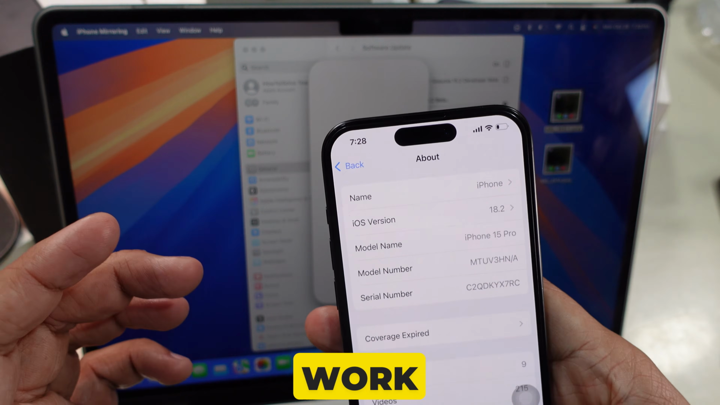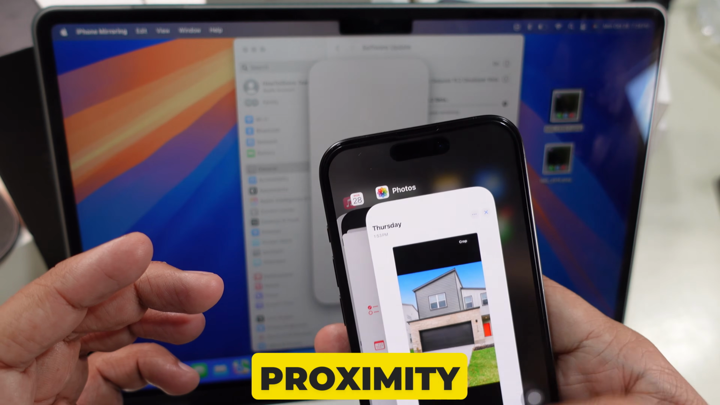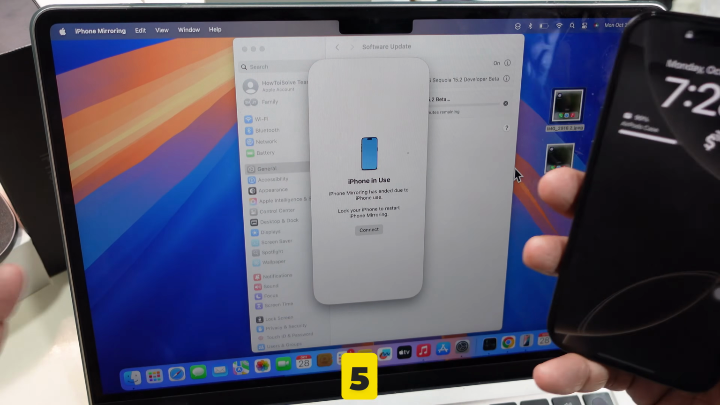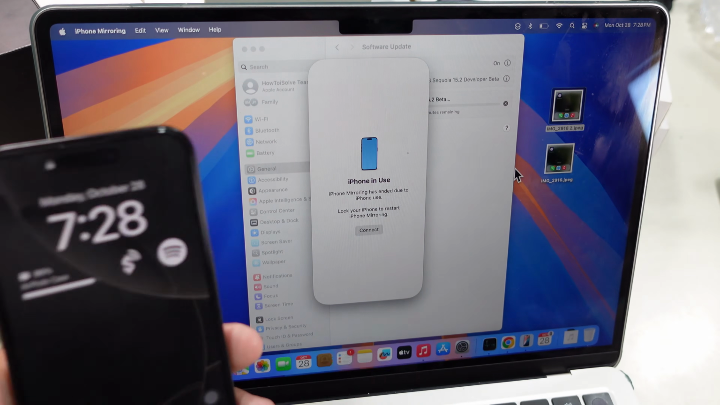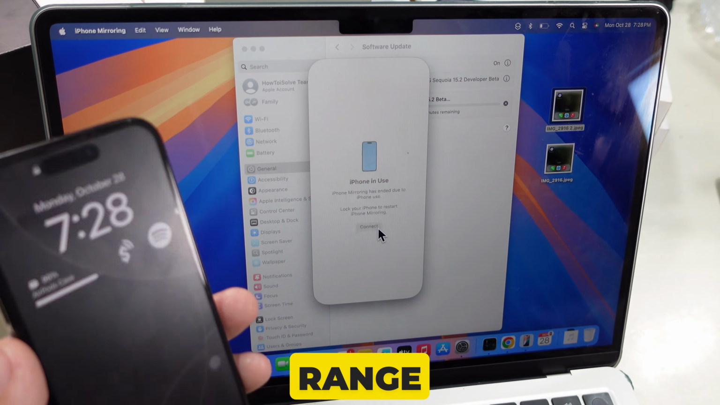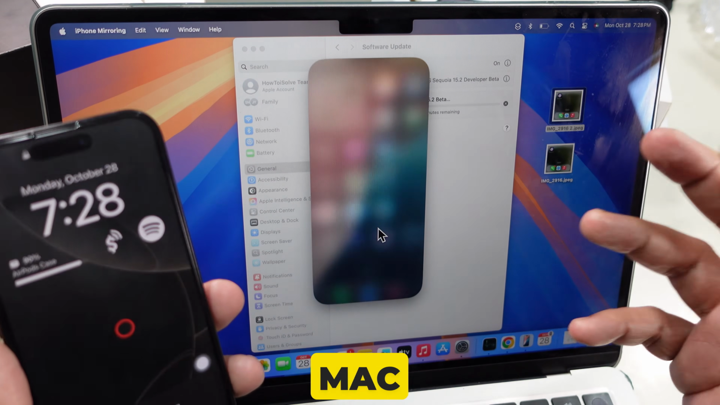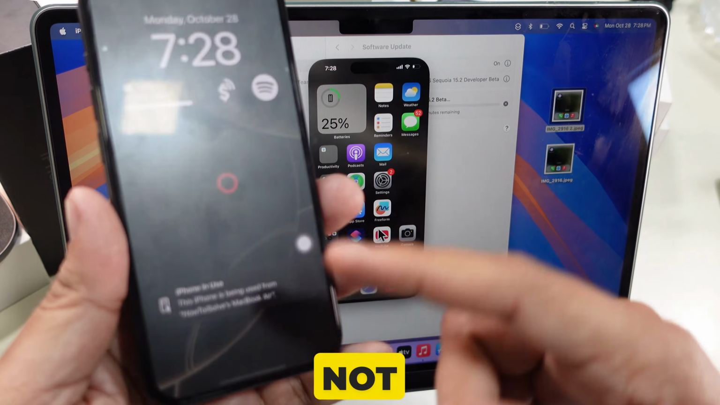For this feature to work properly, the iPhone should be in close proximity to the Mac, ideally within 5 feet. Being further away than this may result in connection issues, as it's closer than the typical Bluetooth range. To use iPhone mirroring on your Mac, your iPhone must be locked and not in use.